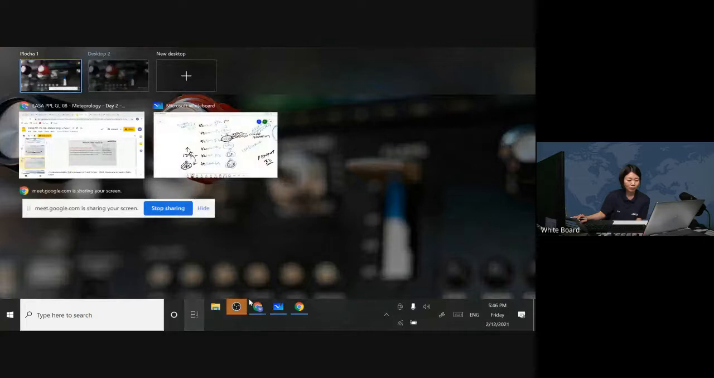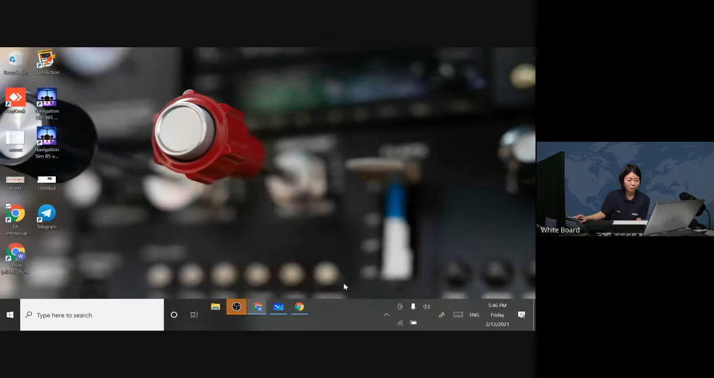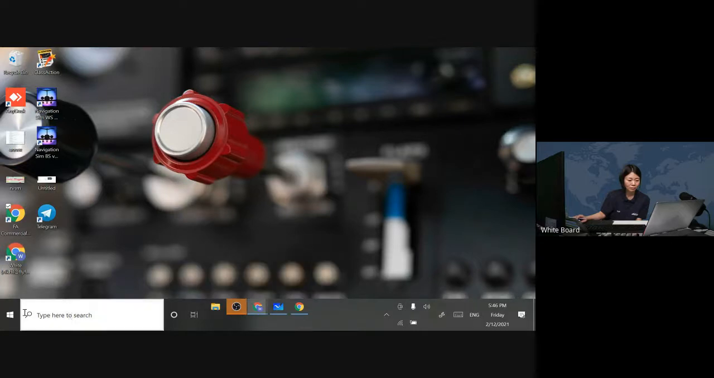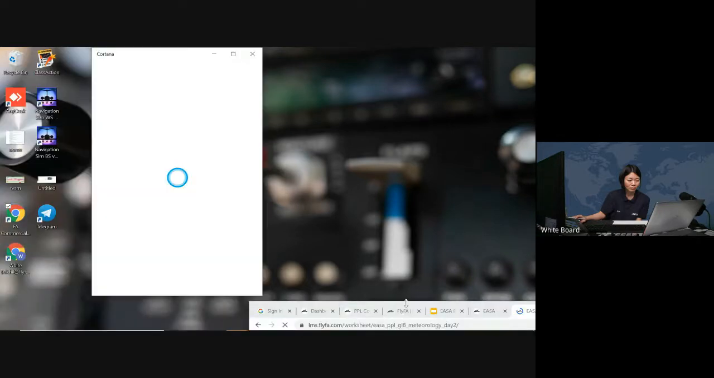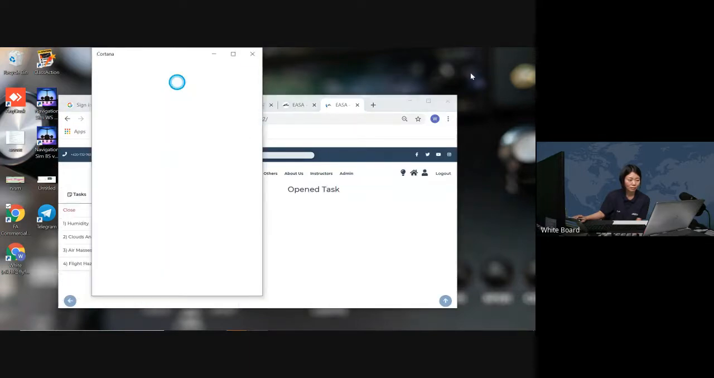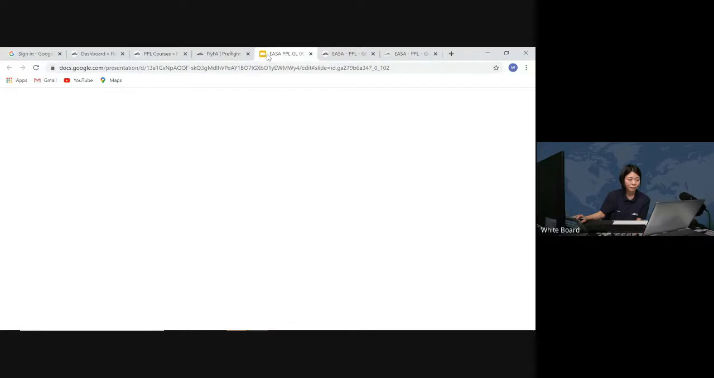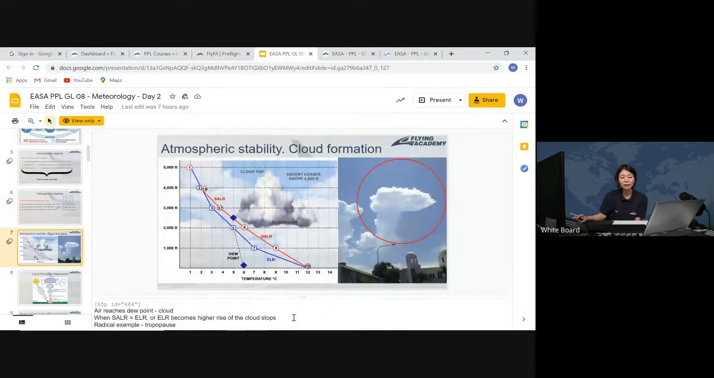How can I get this one down? Okay, finally. So now let's just see this one.